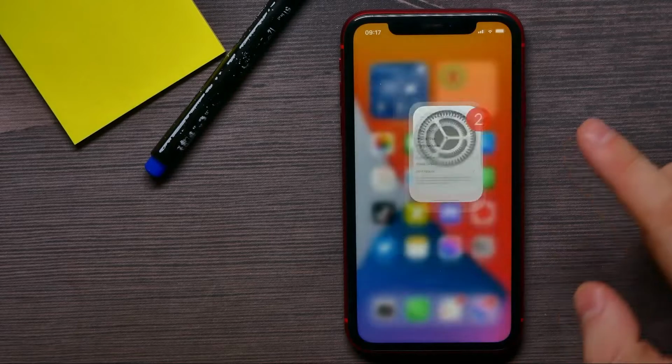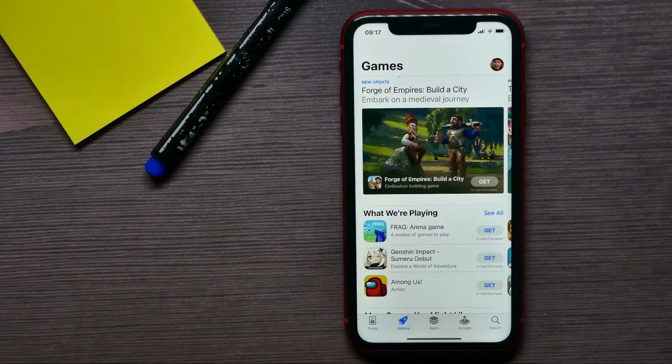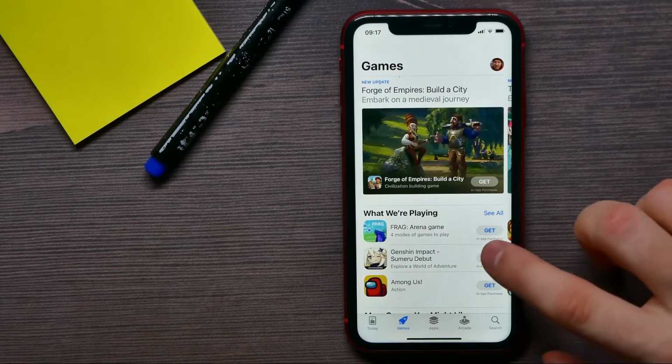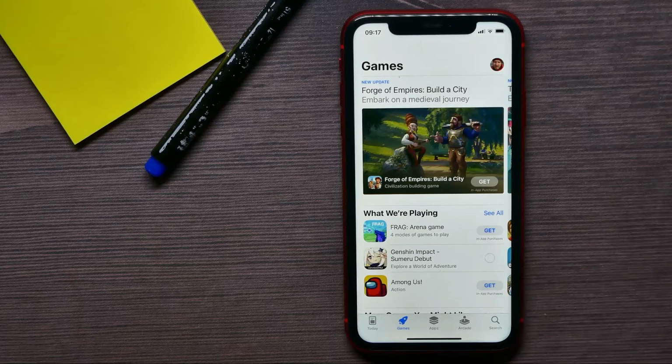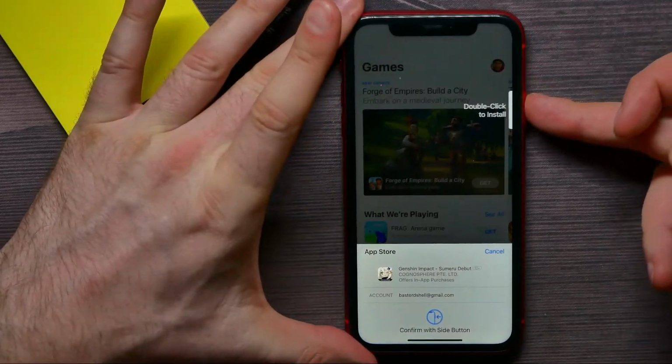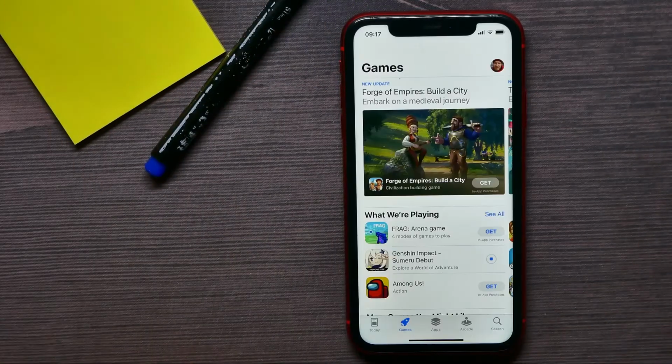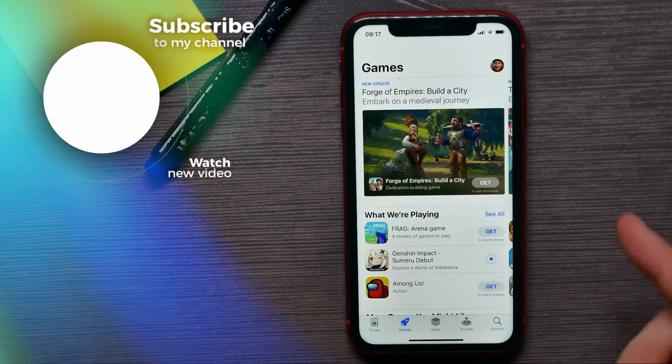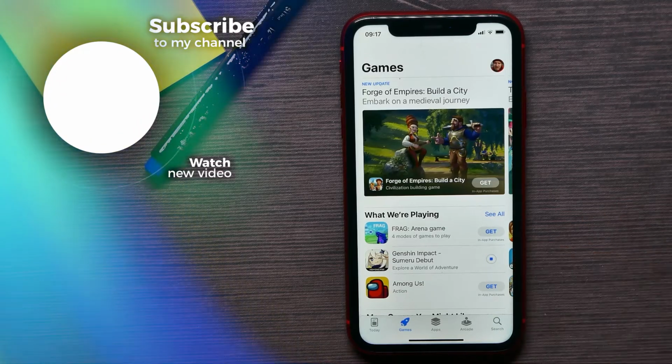And now we can go back to App Store and let's see what happens if I try to download some app. Now I just have to double tap on power button and I have just identified myself using Face ID, and now this app is getting downloaded.